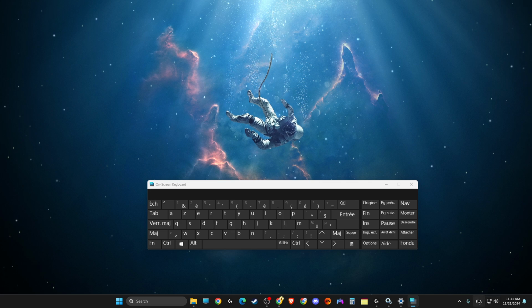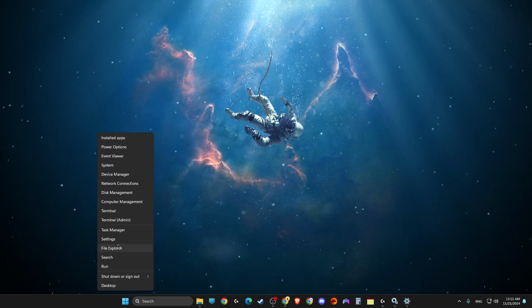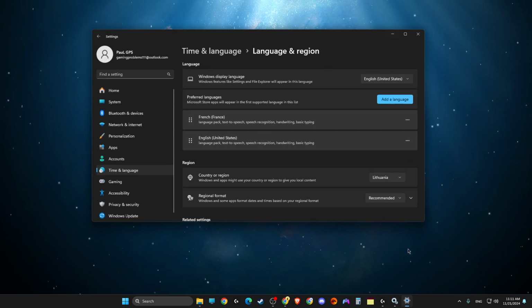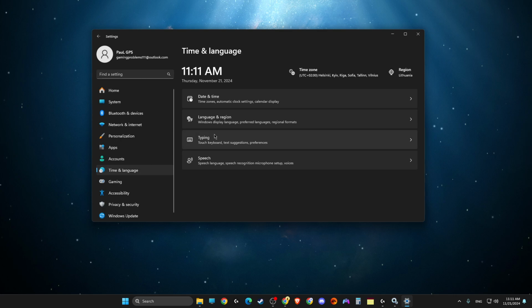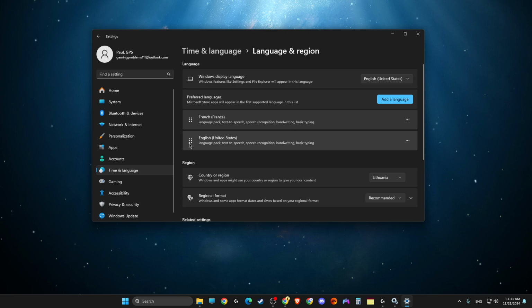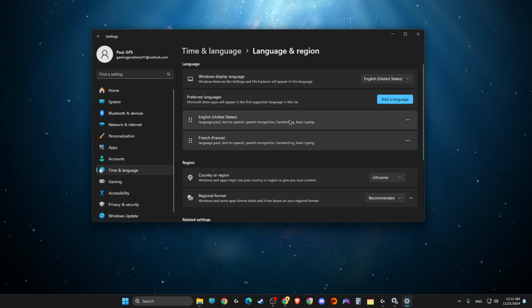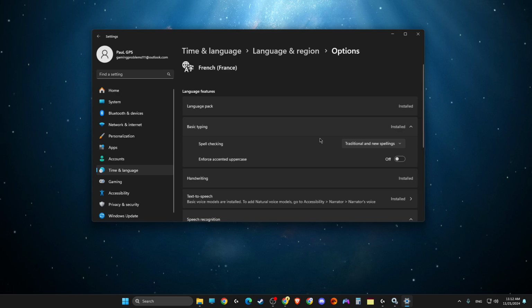So what you need to do here is to simply right-click on settings, Windows icon, go to settings, then go to time and language, then region, then select, drag the right language that you want to use here normally, and then make sure that basic typing is enabled on that particular language. So as you can see here on French, there is basic typing.